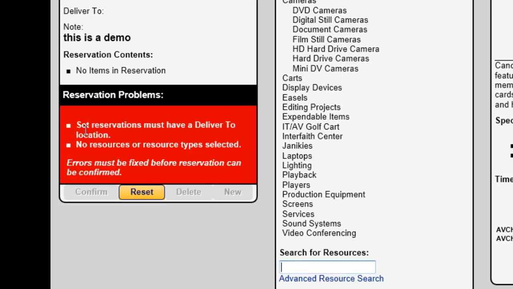So in this case, you can see "Set reservations must have a deliver to location" and "No resources have been added." Well, we know no resources have been added. I haven't even started that process yet. But I did forget to put in this deliver to location.